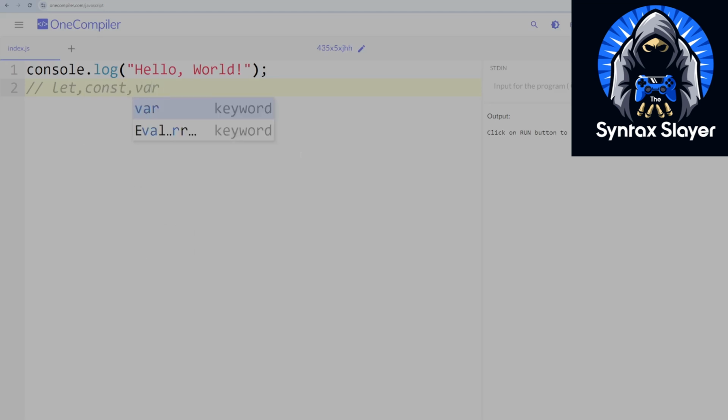In JavaScript there are three ways we can declare variables. One is let, one is const, and one is var. Var is not used nowadays, but it is an older way of declaring variables. Let and const are the modern way of declaring variables. So what is the difference between let, const, and var?